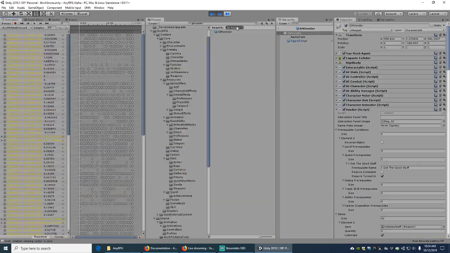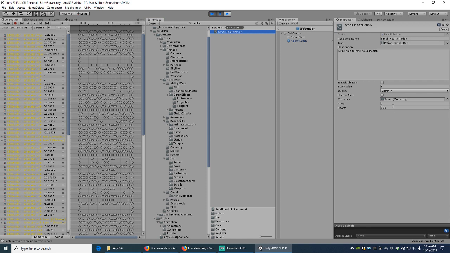Small health potion, sure. Okay, so there you go. You can see the small health potion. It's a health potion, which is a type of item, scriptable object, and it's going to refill health when you use it, and it costs this particular currency and this much of this currency. Currency also is a scriptable object. In this case, we've got goblin ears, gold, and silver configured for our game.